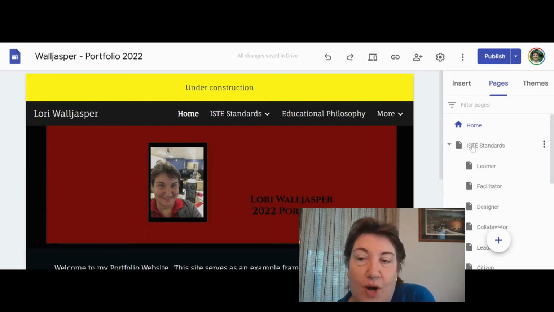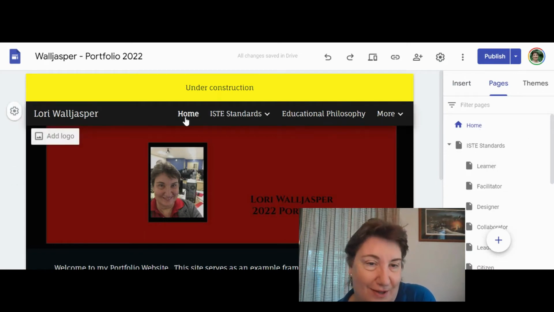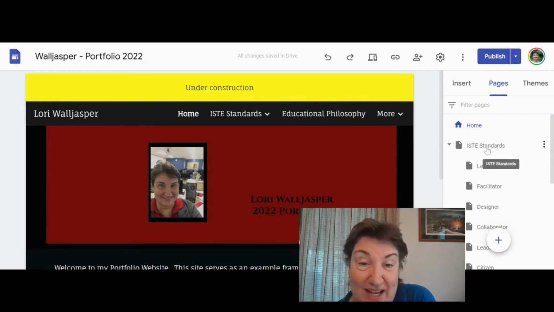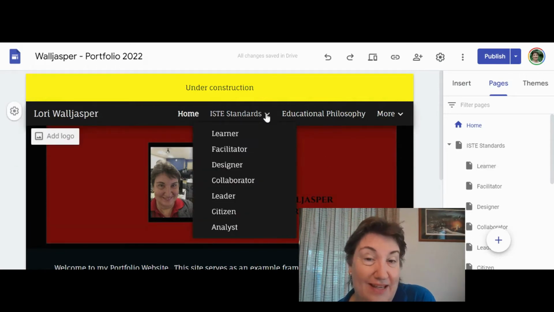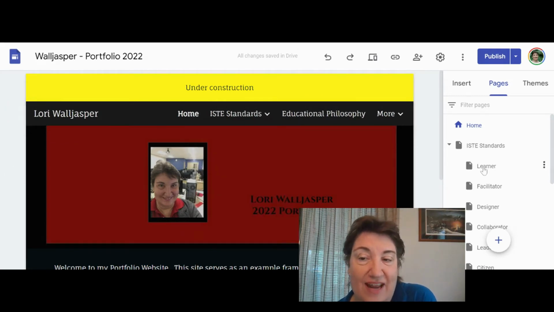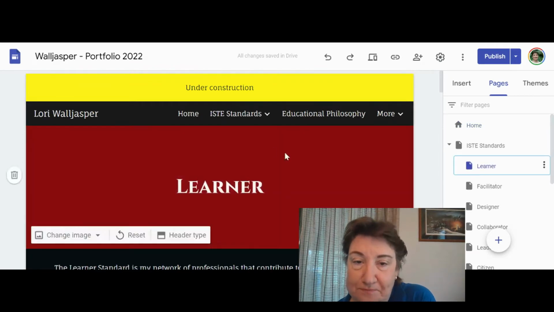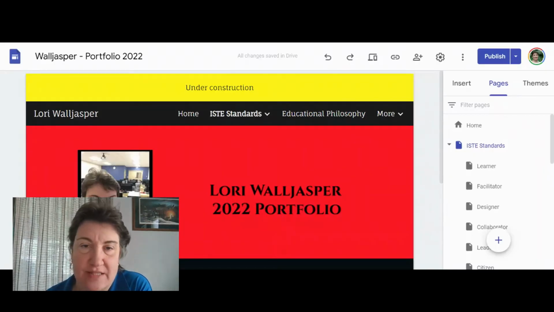So I have the home, which goes to this one. ISTE standards, notice I have a little down arrow, and as I hover my mouse over there, it shows all of the different standards I have, and I have a page for each one of those. If I actually clicked on that, the page would come up. I'll show you two different ways to create that submenu system.